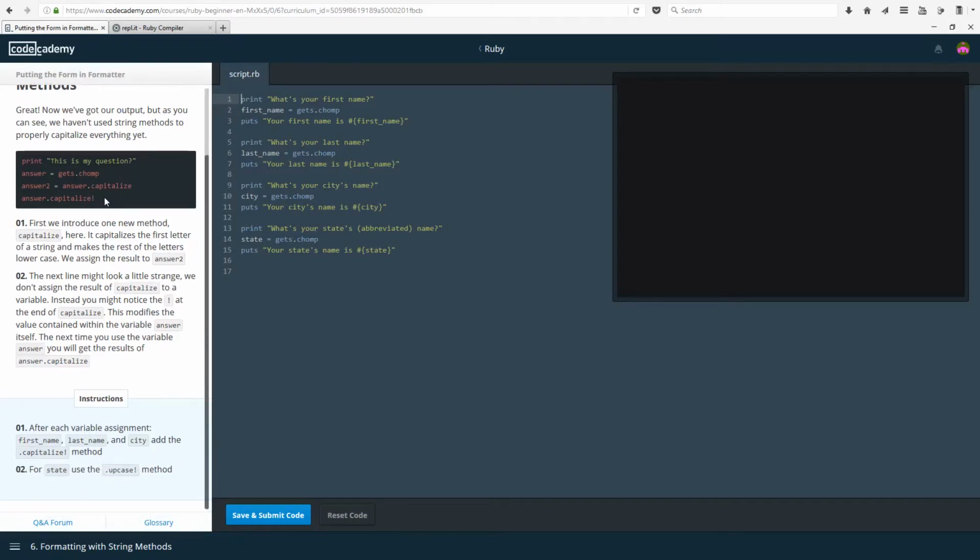So we have code like this. Print "this is my question". It literally prints this is my question. answer = gets.chomp. So we get input that has the newline character chopped off at the end. answer2 = answer.capitalize. So the new thing that we're talking about. And then we have answer.capitalize!, with an exclamation mark. Let's see what these do. First, we introduce one new method, capitalize, here. It capitalizes the first letter of a string and makes the rest of the letters lowercase. We send the result to answer2.